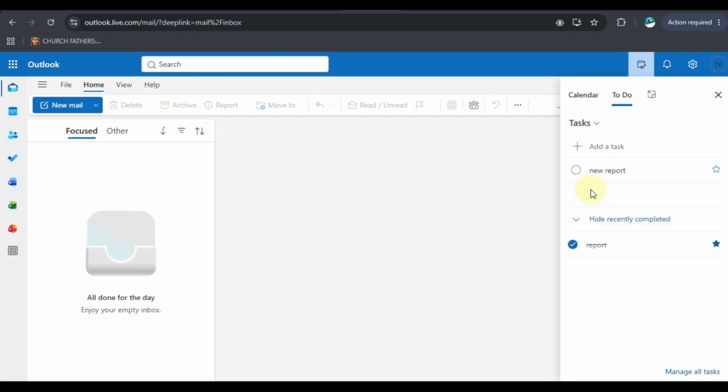And that's it. You now know how to manage tasks using Microsoft To Do and Outlook together, including creating tasks, setting reminders, flagging emails, and organizing your workflow more effectively.